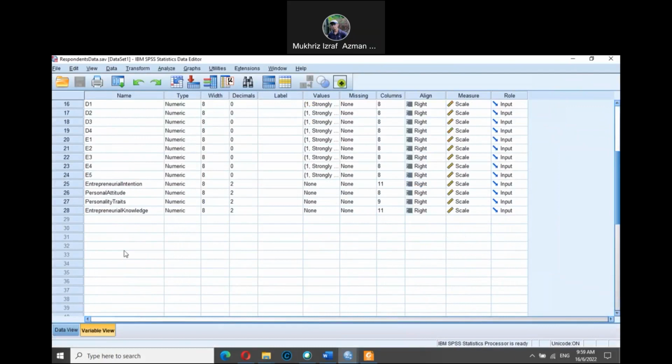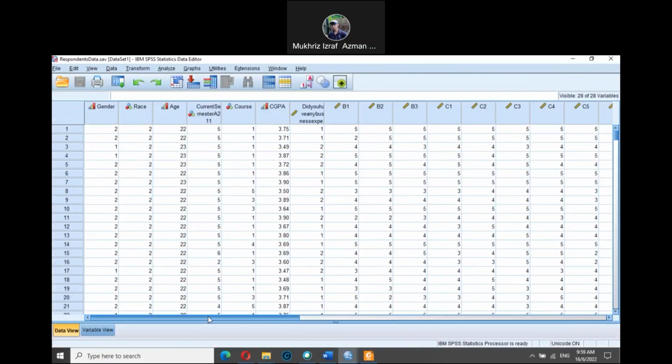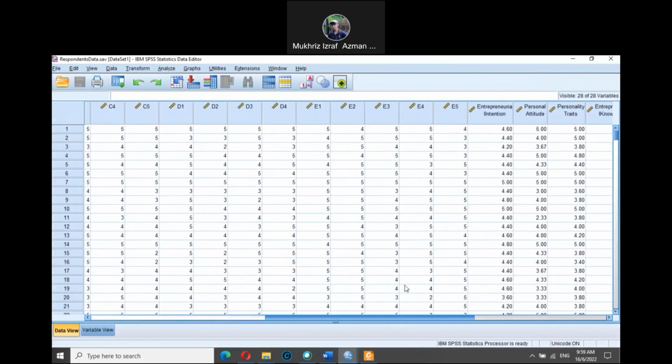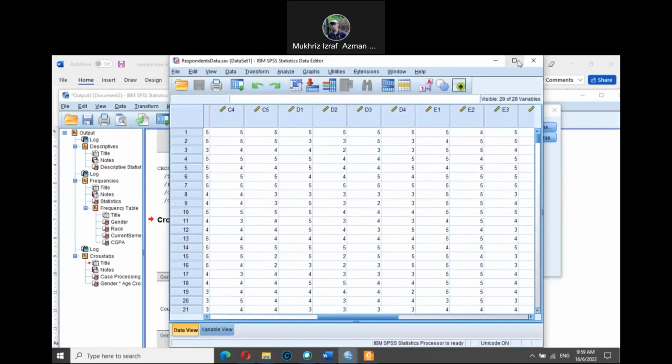For example here, entrepreneur intention. If you look at the data view, towards the end here, you can see that this is basically the mean score, markah purata, for all the sections: entrepreneur intention, personal attitude, traits, and knowledge. So how do you calculate the entrepreneur intention mean score value? I think I've shown this before during our face-to-face lecture.